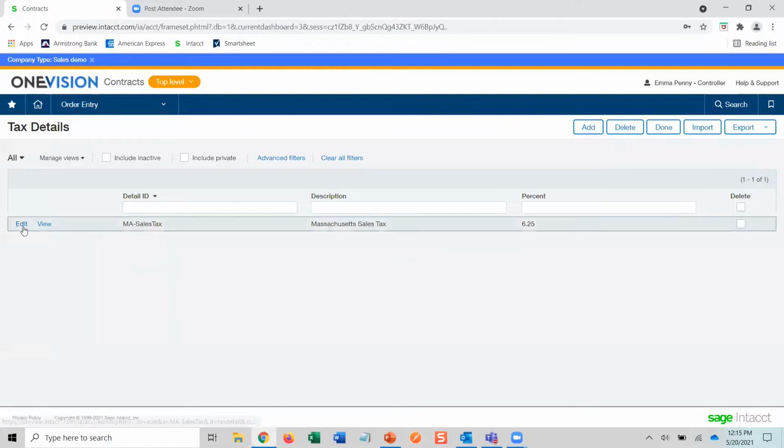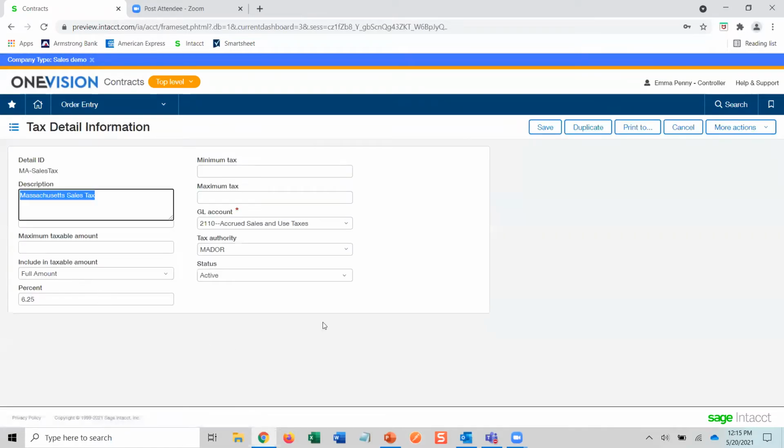Now, a tax detail is every single little piece that is a taxable jurisdiction. For example, this is set up as a Massachusetts sales tax. We're taxing the full amount at 6.25%, and it's going to hit this GL account. If we had a city in Massachusetts, we would set up a separate tax detail for them and have their percent and the GL account and the tax authority and what have you. I'll show you how those would be joined later, in this demo.